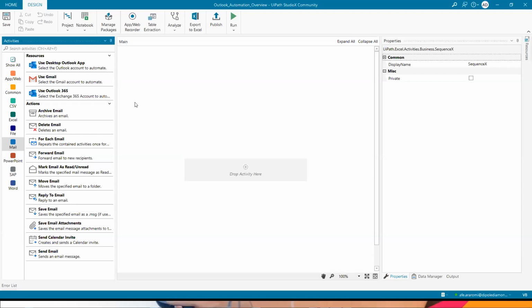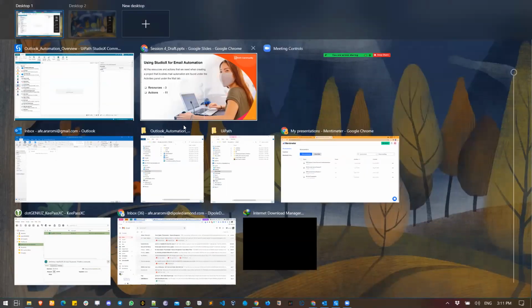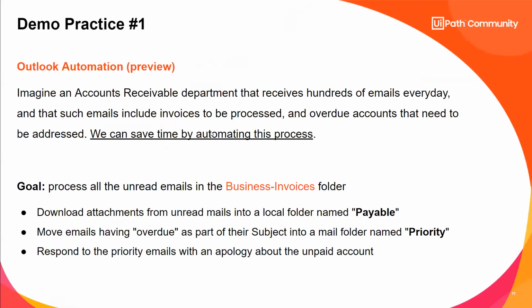So the first one we're going to take would be, imagine you have an account receivable department that receives hundreds or possibly thousands of emails a day.